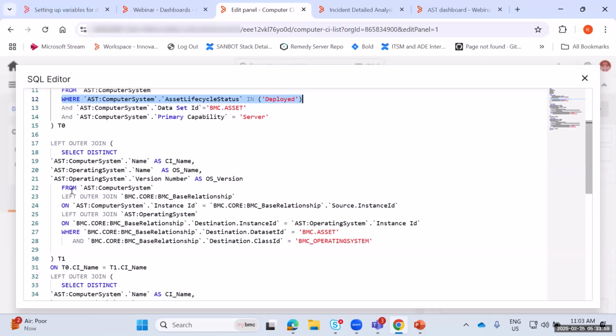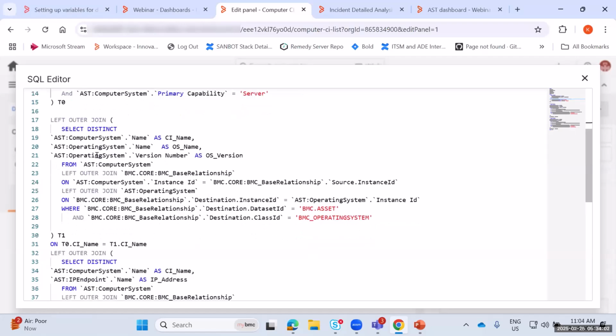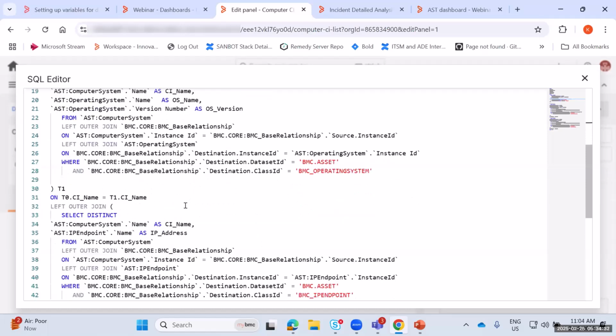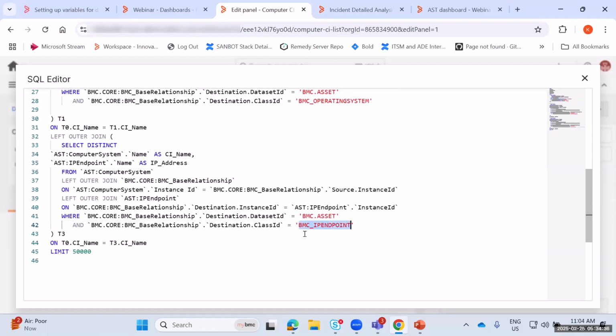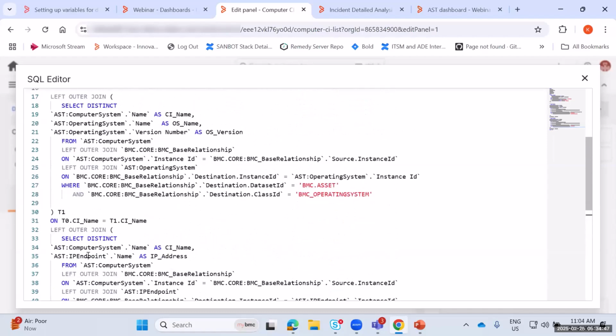Then similarly, in case of operating system, I have added an additional join criterion where I'm only pulling the data related to operating system from base relationship, because I am not interested in all the types of CI. I'm only interested in the operating system type, so I added that where condition. And in the third subquery, I am interested in getting IP endpoint related information, which is the IP address, so I have added that criterion. With that, I'm able to reduce the data at the subquery layer itself.